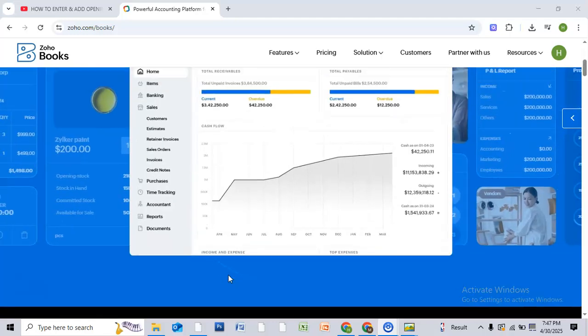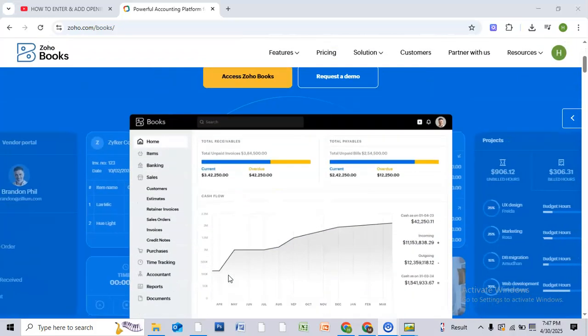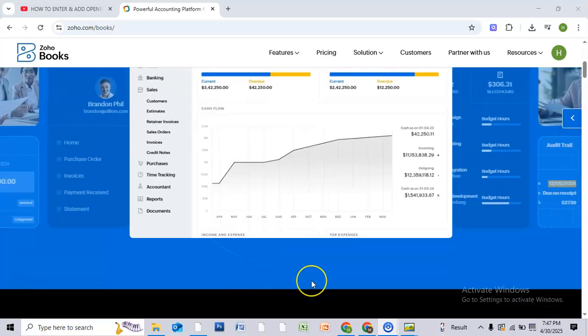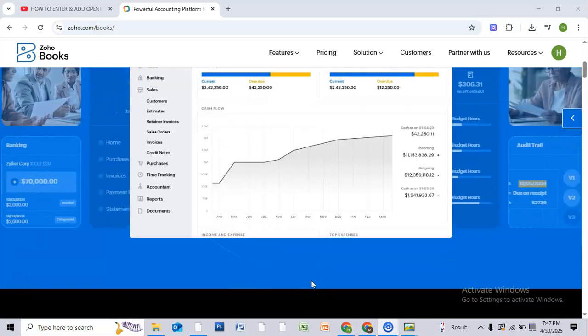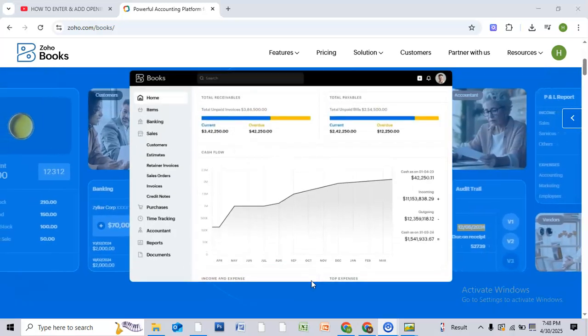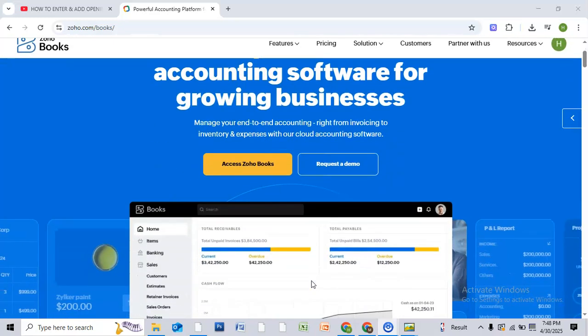In Zoho Books, the opening balance represents the starting financial position of a business at the beginning of a new accounting period or when migrating from another accounting software. It essentially carries forward the closing balance from the previous period, ensuring continuity in financial records.